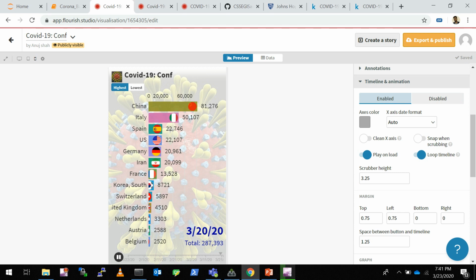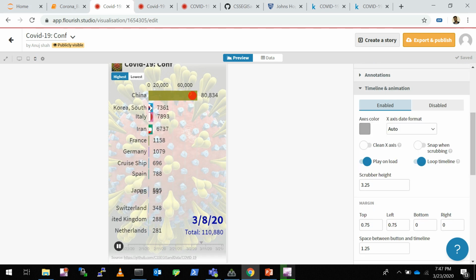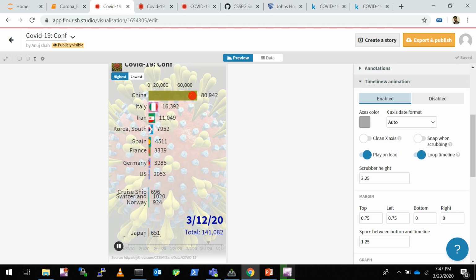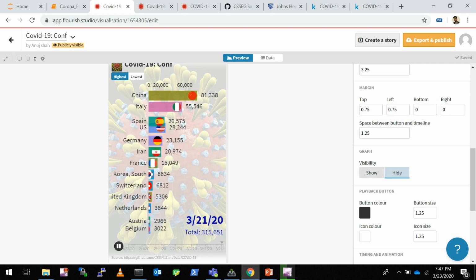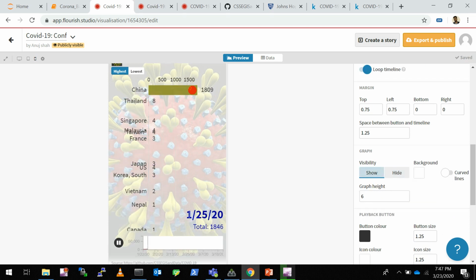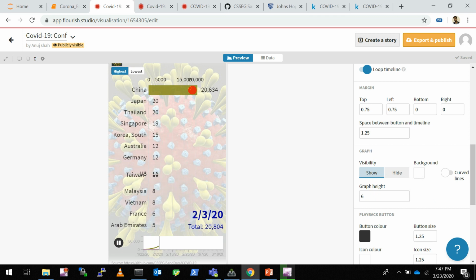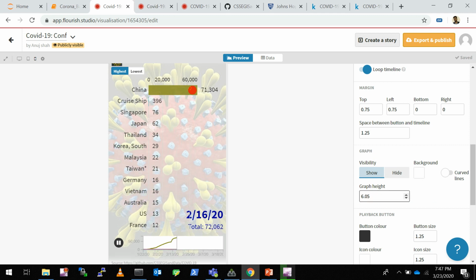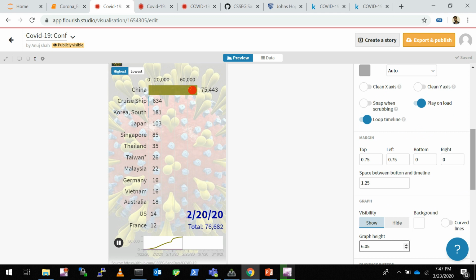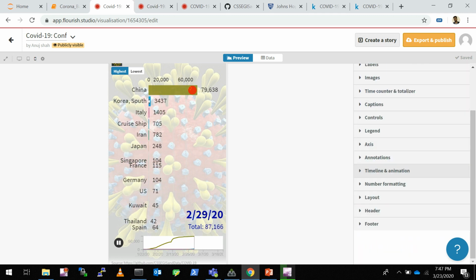Okay. And one more thing is a graph. The graph you will see is in the timeline and animation. At the end you will see a graph, and then you have to set the visibility to show, and you can see a graph will appear here where the graph is based on the total number of counts. The graph will increase like this, and you can increase the height of the graph as much as you want.